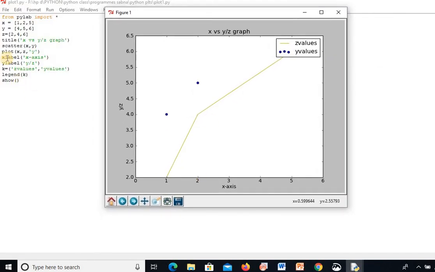I have named it scattered xy. These two points stand for scattering xy. And plot xy, where I have plotted x and y values. This is the plot. If I am simply using plot, I will get a straight line. And I have given y, so I have got a yellow color here. And what is this? This is the legend command. And what I have given is k is equal to z values and y values.